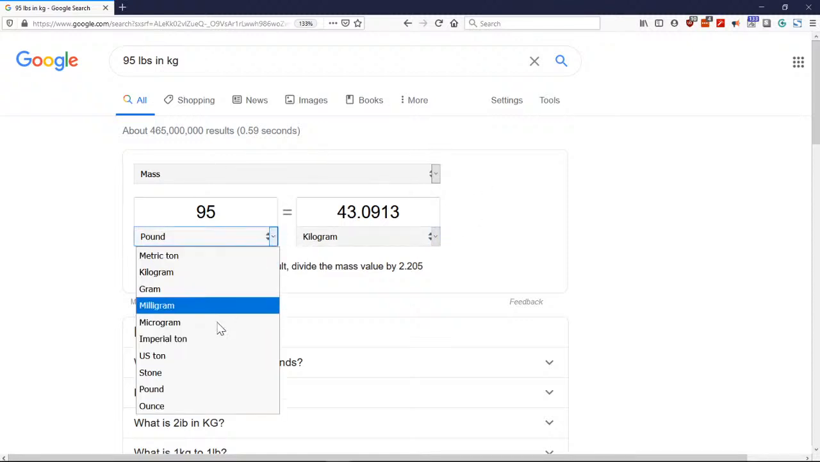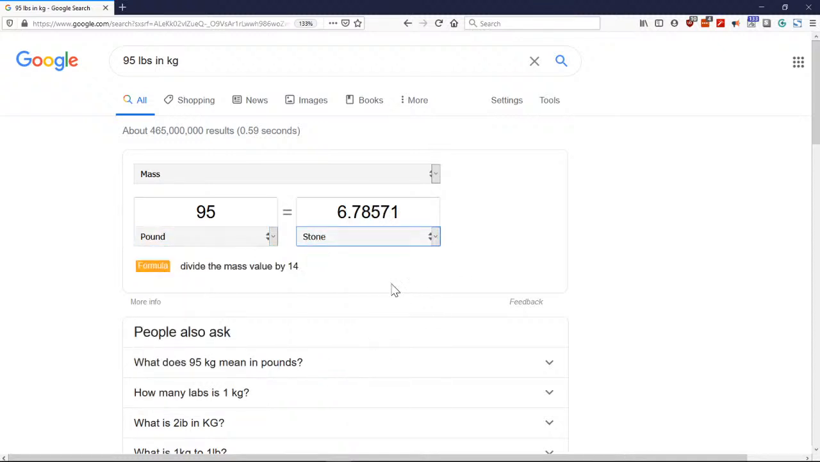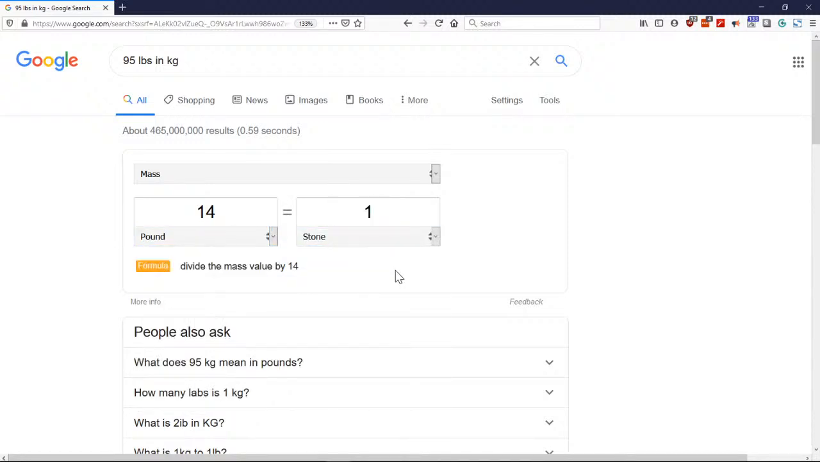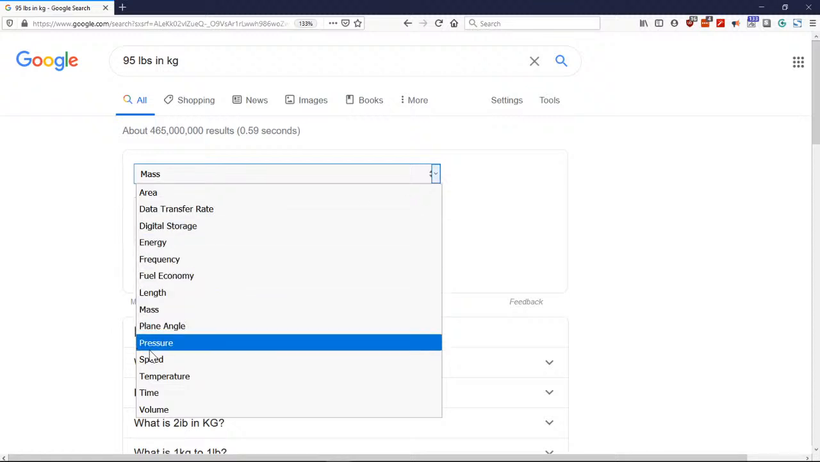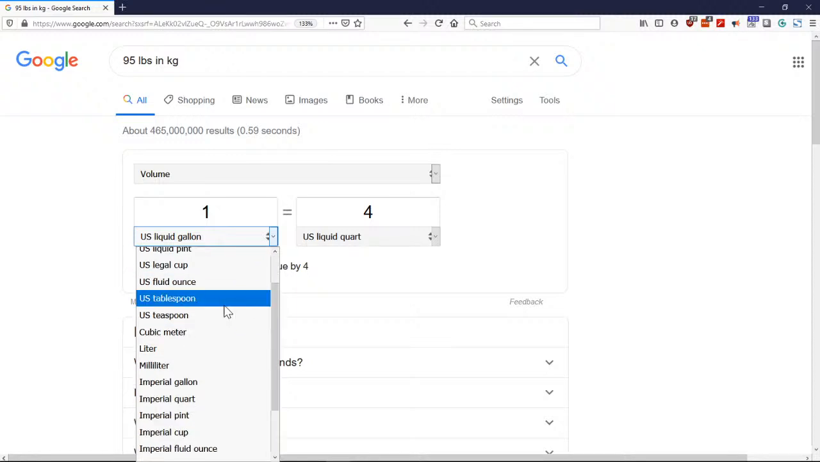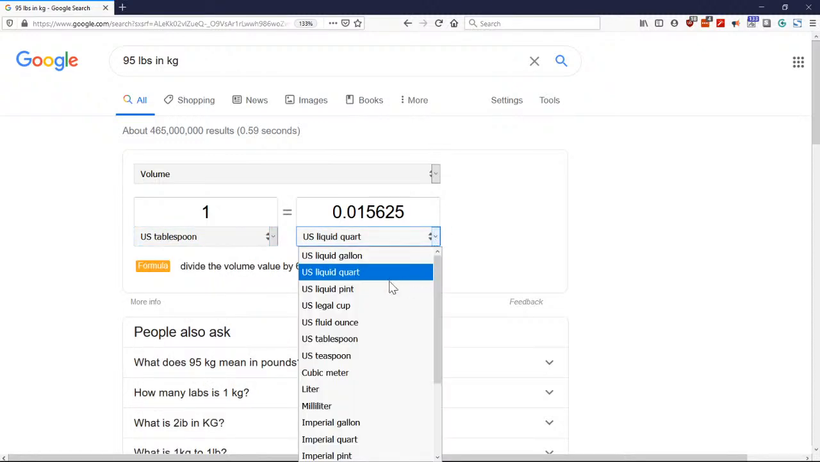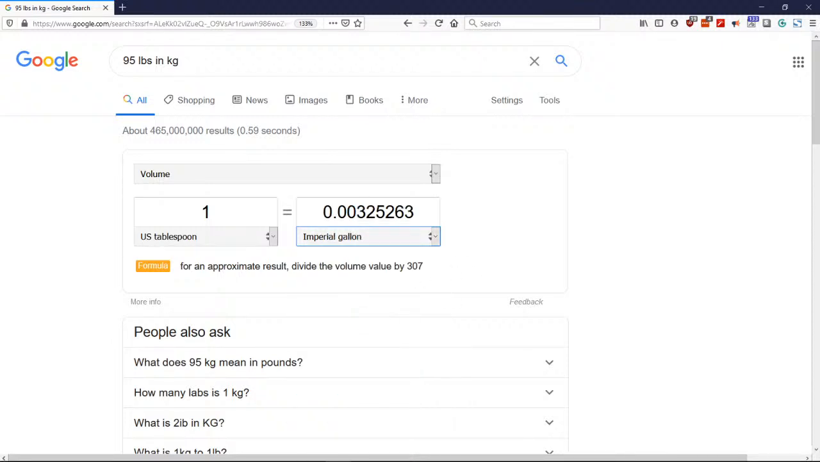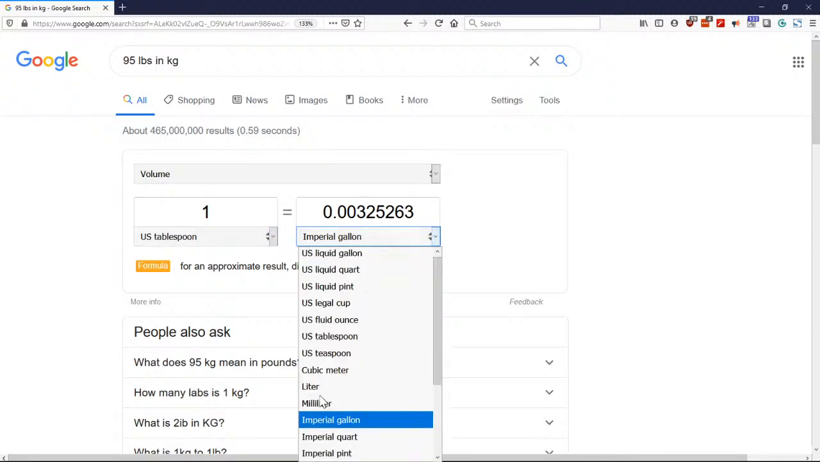And then you can choose a whole bunch of stuff. What is stones anyway? What is a stone? I know in England they have a stone thing. So one stone is 14 pounds, it says. Now, the other thing is you can click here. It'll do energy. It'll also do mass, time, and there's your volume. So if you are sitting around and you need to know how many tablespoons are in a gallon, let's see. Ooh, okay. Well, no, hang on. How many tablespoons? Okay, so how do I do this?